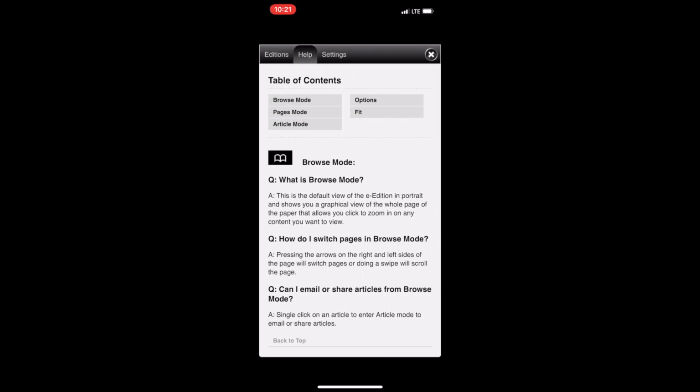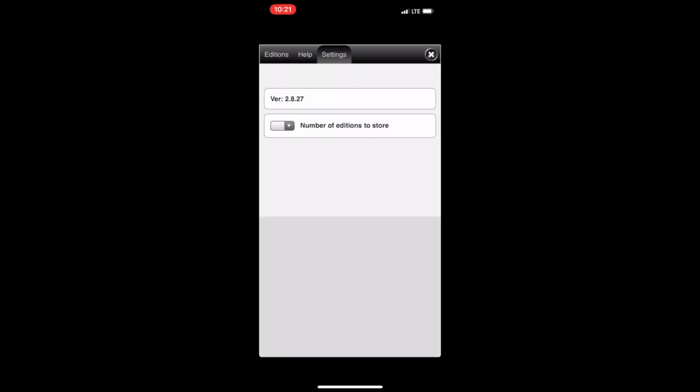And then if you are having issues and you give us a call, if I ask you which version you have, if you go to the settings section, it'll show you a version and then it'll show you a series of numbers, and that'll help us know whether or not you have the most updated version of the app.